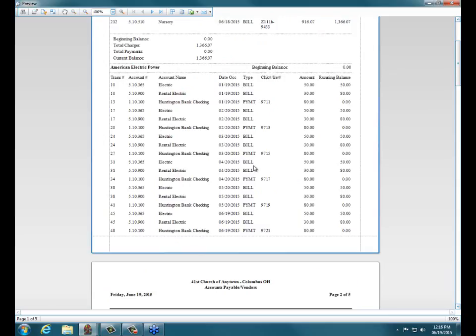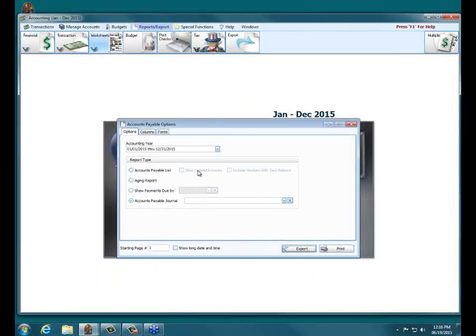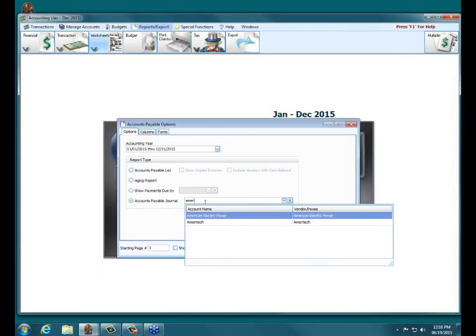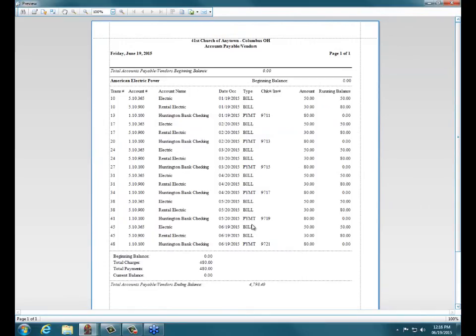So this is the report that really does show bills and payments together in one location. Okay, we get that question a fair amount because the bill and the vendor is what ties the bill to the payment. So when you have questions about the transactions that are posting bills and payments, I recommend coming in and running this accounts payable journal report and running it for the specific vendor. So if I type in here American Electric Power, here's my American Electric Power, click print, here's all of my bills and payments for 2015.